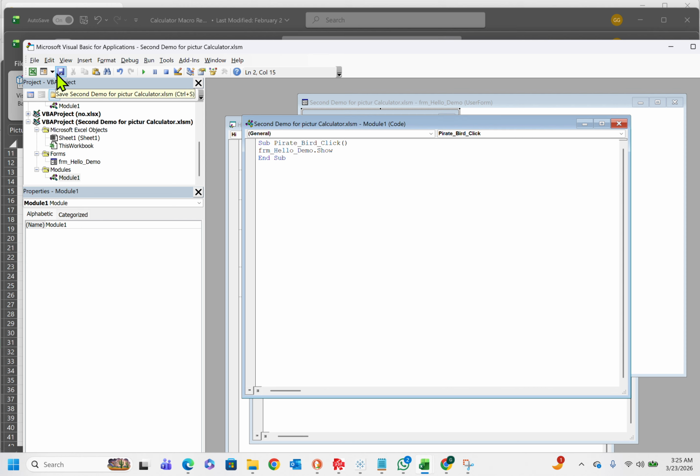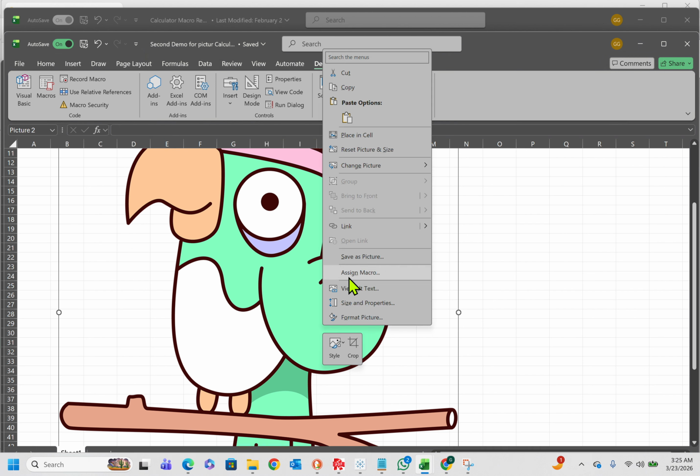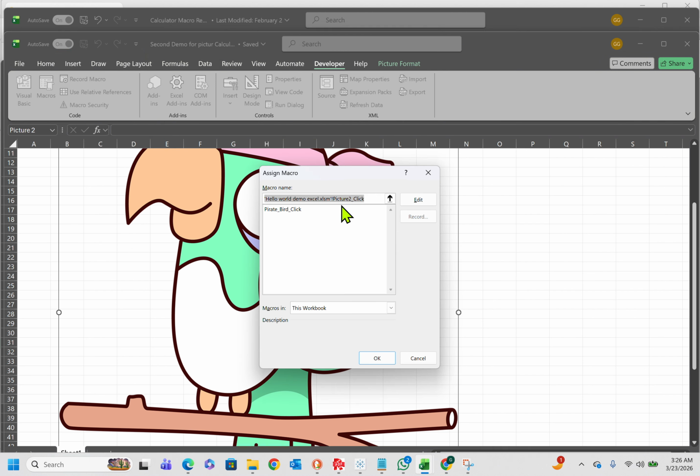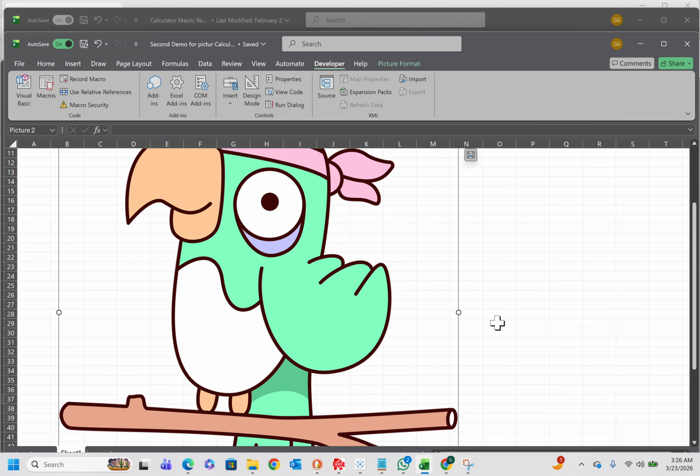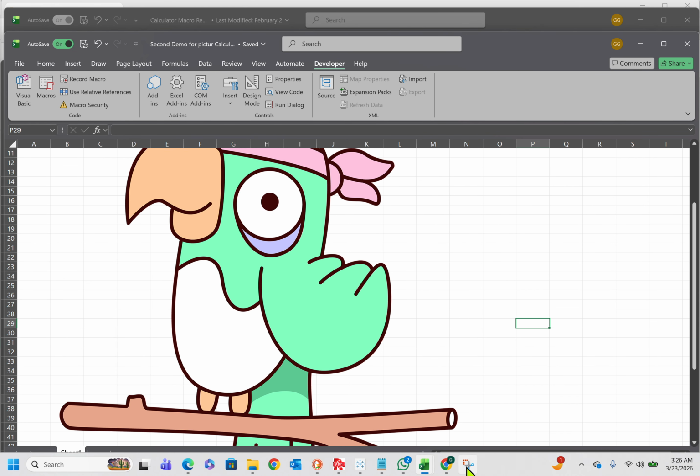All right, save. All right, see the bird. Assign a macro. Pirate bird. Click. Okay, so now when you click it, that's the one we programmed. All right, and clear it. I could also, when I hit hello world, it also clears that. Let's try that.